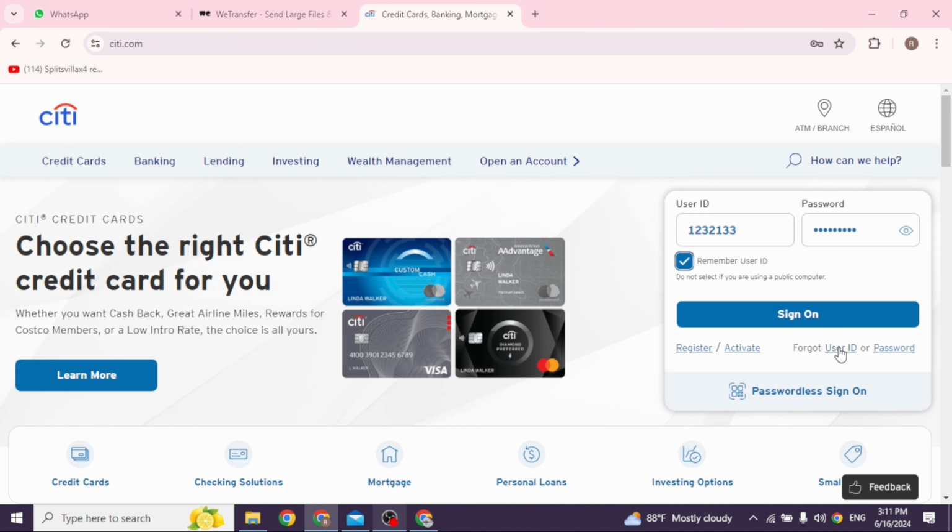In the case you have forgotten the user ID or password, click on these options to recover it. Now click on Sign On, and just with that, you will be logged into your account. If you haven't registered for your account yet, click on these options and do that. So this is how you can easily log into Costco Citi Card online account.